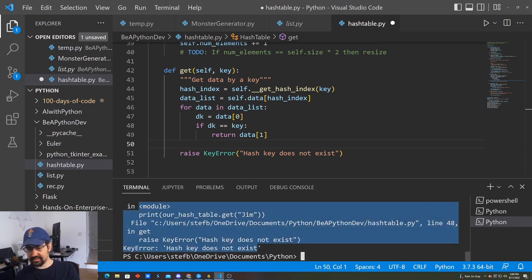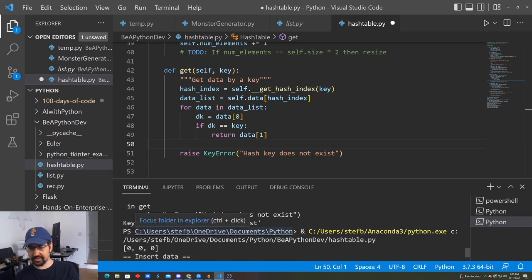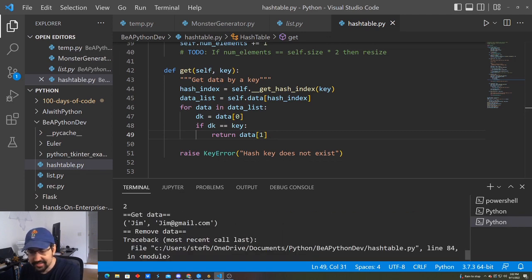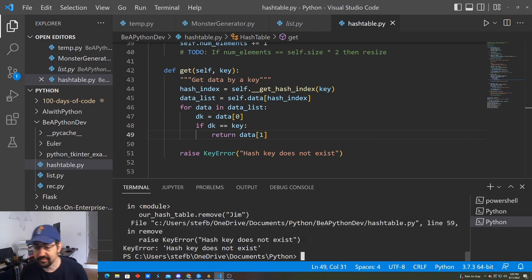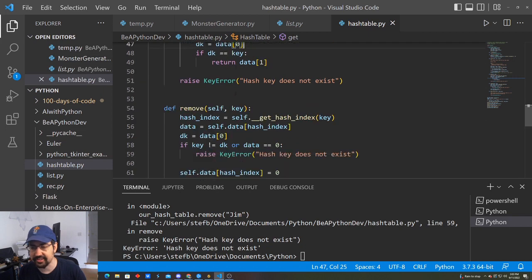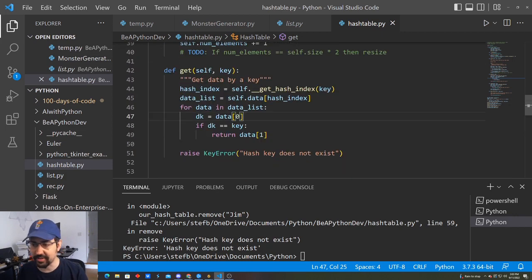It looks like we are still getting the hash key does not exist, which means there is something slightly wrong in the logic in get data. We didn't update any of the logic, and actually it was just because we didn't save the changes. We can see in get data here, we actually are returning the tuple as expected. Remove data, however, is still throwing a hash key does not exist error. So let's update remove and let's refactor get and remove to use the same logic to get the index of the thing we want to return.